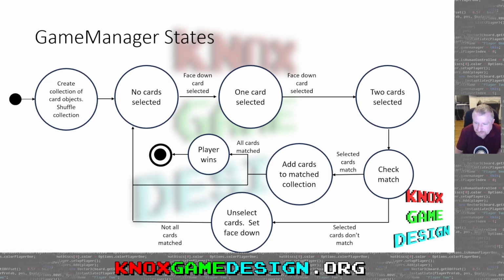You could just remove them from the unmatched. That's kind of a design decision right there. So if the cards didn't match, then we're going to check to see if all cards match. If all cards are in the match collection, the player wins. And this double circle right here, that's the end state.